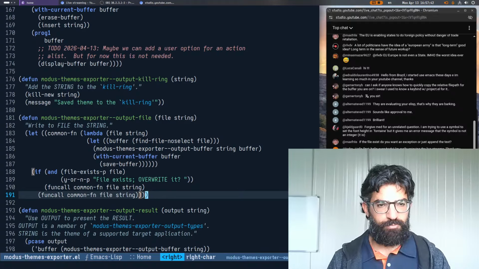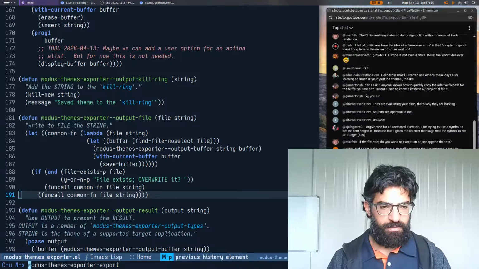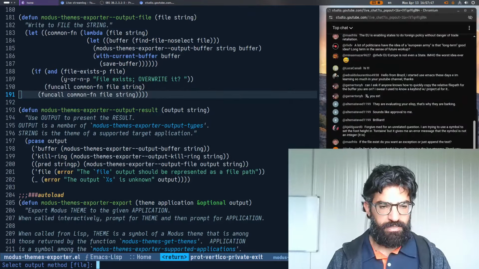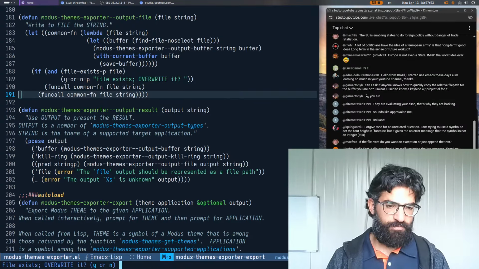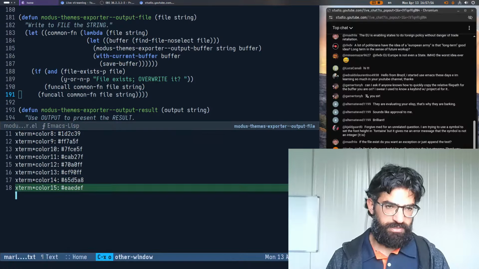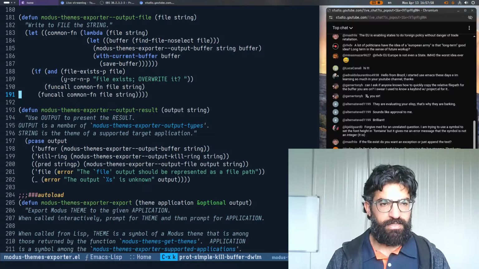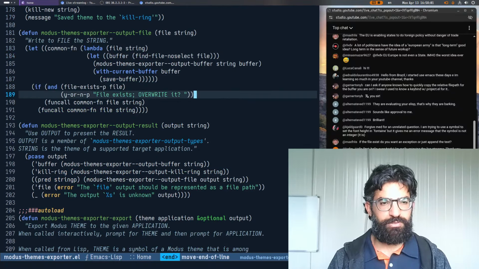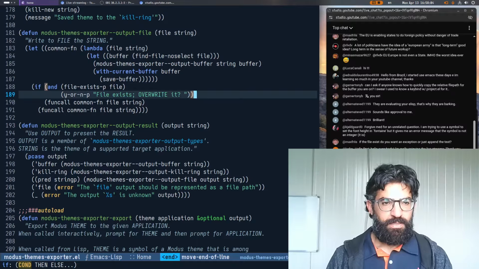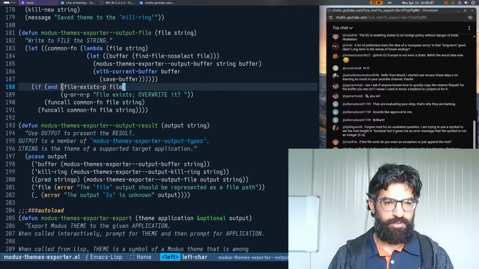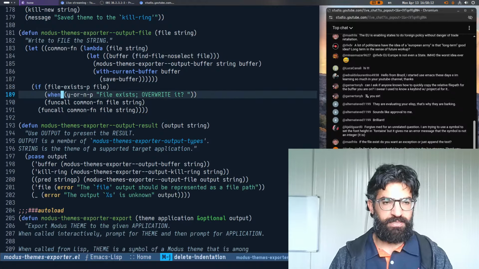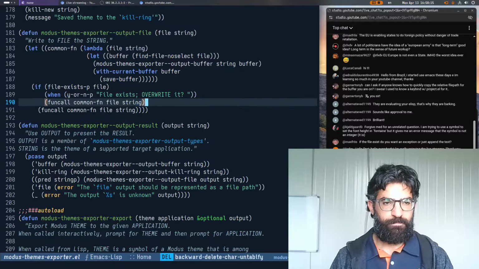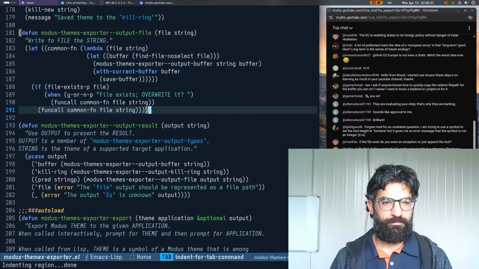So let's see. This should work, of course, but let's try Emacs. Let's do this. Maris, xterm, file, here. File exists. Overwrite it. I will say no. So it did overwrite it still. So that's not good, because of course if you say no, it should stop here. It shouldn't go to the next one. So we have to decouple these. So if that, when this, okay, now it makes sense. If that, when this, otherwise that.